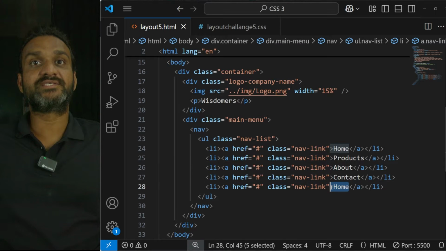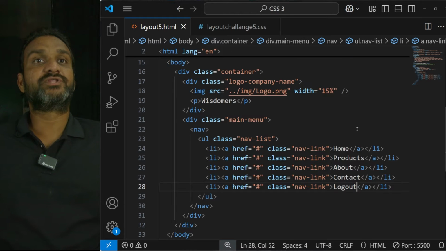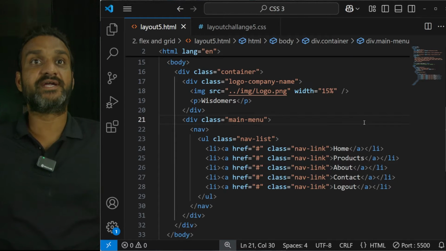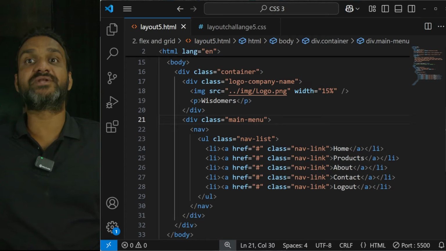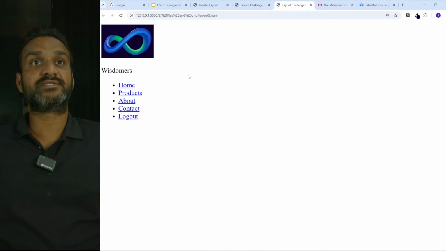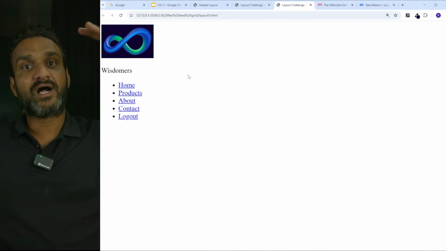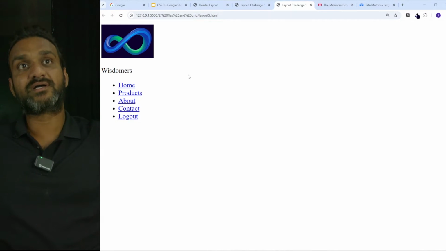Products, and the last one is logout. Okay, so the header has been created, which means the navigation menu has been created. Let's see the output. So this is what we are going to create. See, a navigation menu has been created, and the logo and the company name have been created.